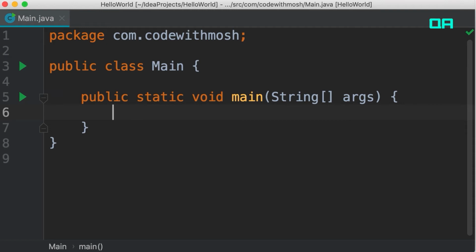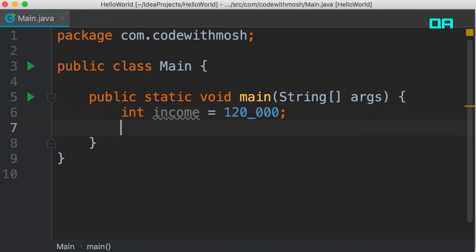In this tutorial, I'm going to show you a very cool technique for simplifying if statements. So let's start by declaring a variable called income and set it to 120,000. Now here we can use an underscore in between these 3 digits to make our code more readable. Now let's say we want to declare a Boolean variable called has high income. If the income is more than $100,000, we want to set this to true. Otherwise, we want to set this to false.